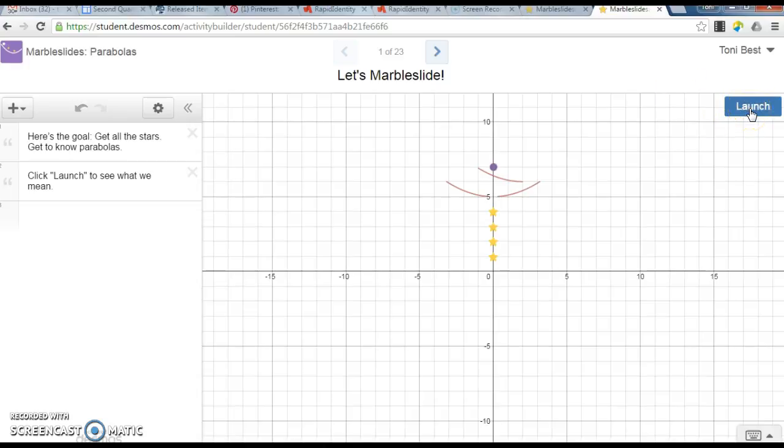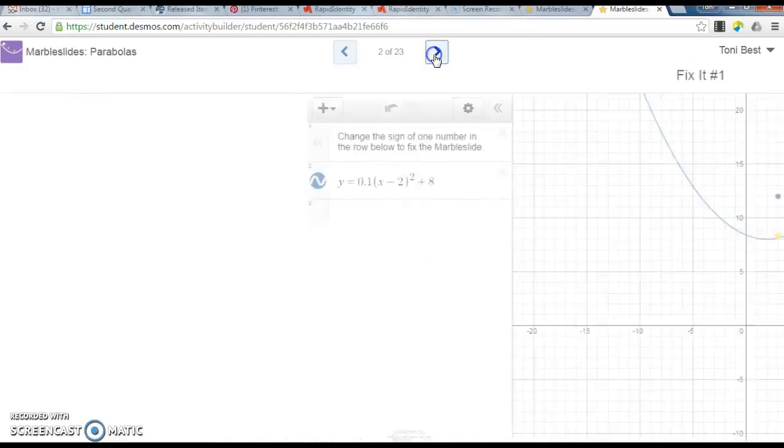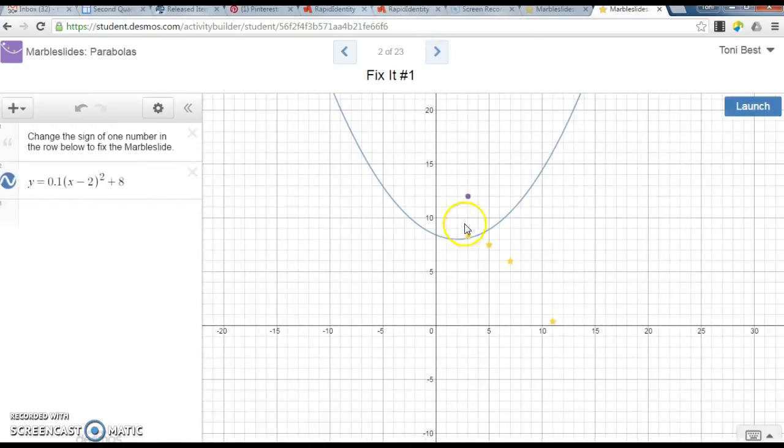So you have to get all the stars here, and so you would click launch to launch the marbles and see if your marble catches all the stars. All right, so that's the gist of this activity. And so you go to your next example and they're asking you to fix the equation so that your marble will catch all the stars.